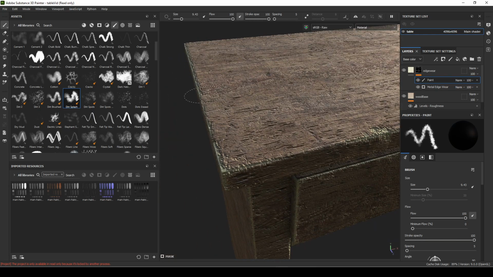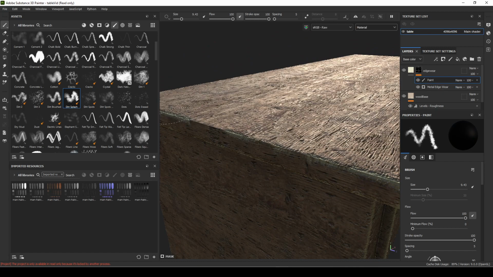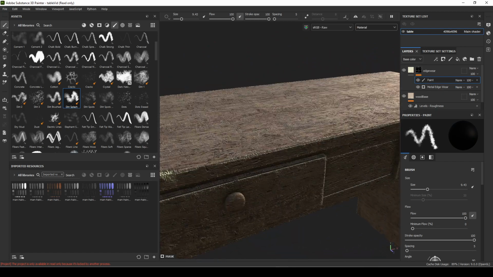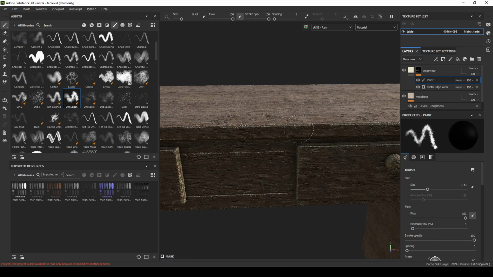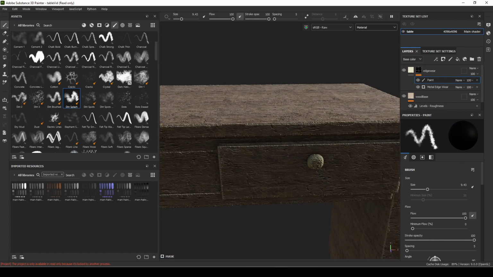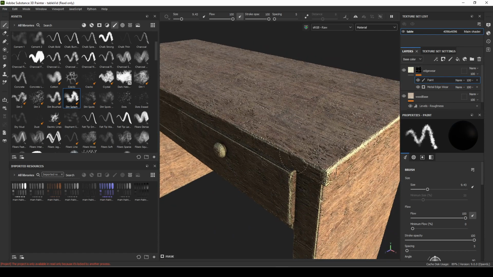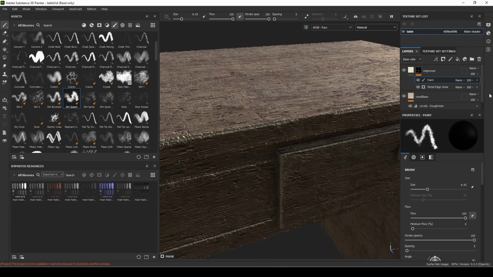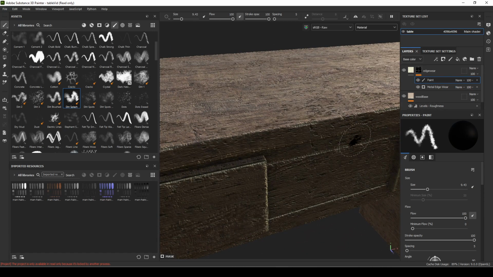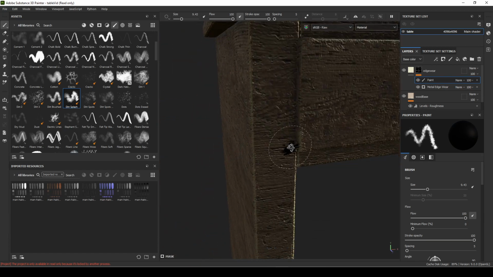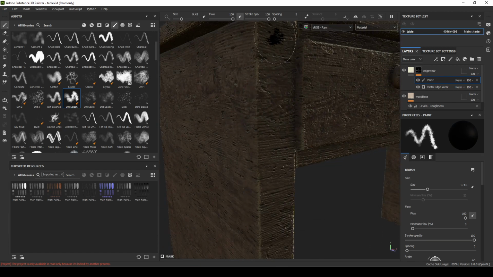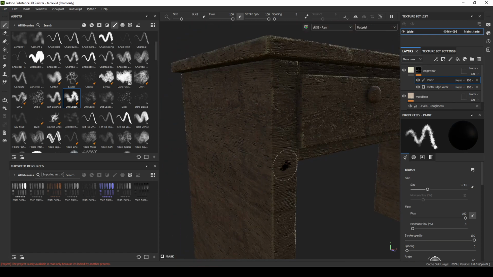So just play around with this and make it so that it's not consistent all the way through. You want to add randomness to it. Well, not randomness. You want to be purposeful. So like areas where it would be most exposed, probably like the corners, or the places where a person would be sitting would have the most wear. So you're thinking about how this thing's being used, and adding your details intentionally. So I'm gonna get rid of that.